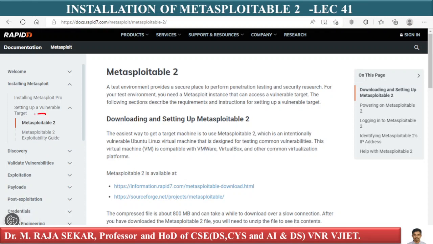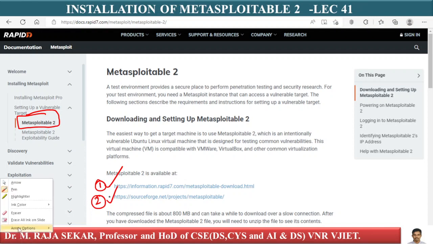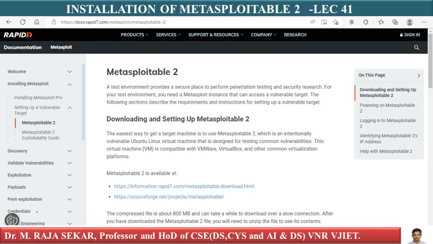docs.rapid7.com. Just click Metasploitable 2. You will get two links. First link is here, second link is here. In this website, you will get two links to download the files for Metasploitable 2. So let us choose the second link. This is the second link. Just click the second link.